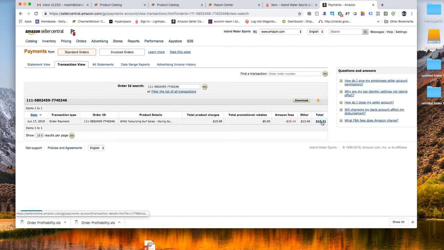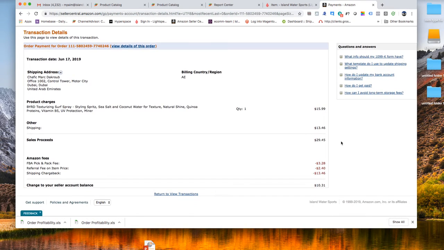Great. If I click on the total over here, it's going to show me the price that the product paid for, any shipping, total sales here, and then the FBA fees. So one thing that could possibly be wrong is how much Amazon's charging for it. So there's a shipping chargeback.